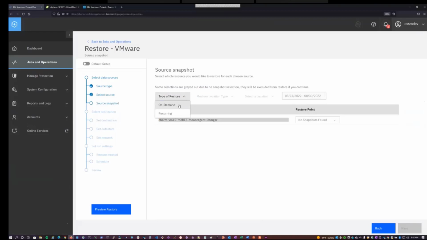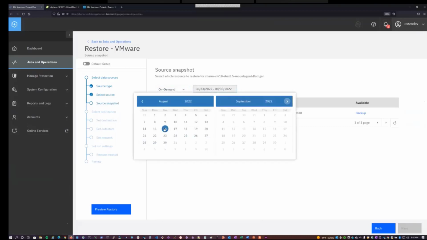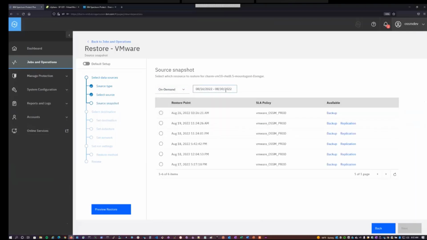We'll just do on-demand for now. You can select the time range in which the backup you want to restore from was taken. So this will show you all of the different restore points that are available for this VM, both backup and replication, for whichever SLA policies have backed up that VM.